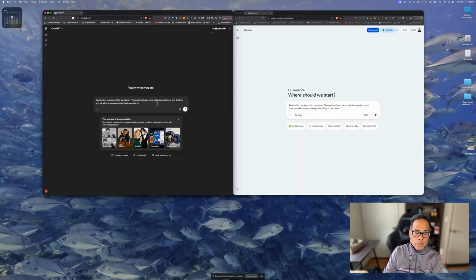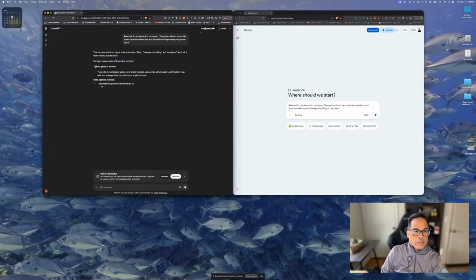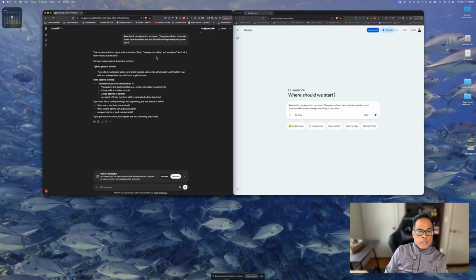They're basically the same. But as you can tell, there's really no context in here. So I'm just curious to see what the answers are going to be here in ChatGPT. And it's thinking. Ooh, it's even telling me that the requirement is too vague to be actionable, which I guess is good, but what the heck does ChatGPT know? So data, manage everything in one place. Doesn't tell a team what to actually build. Here are clearer options depending on intent. Tighter general version: the system must display patient and doctor records and provide administrators with tools to view and edit.